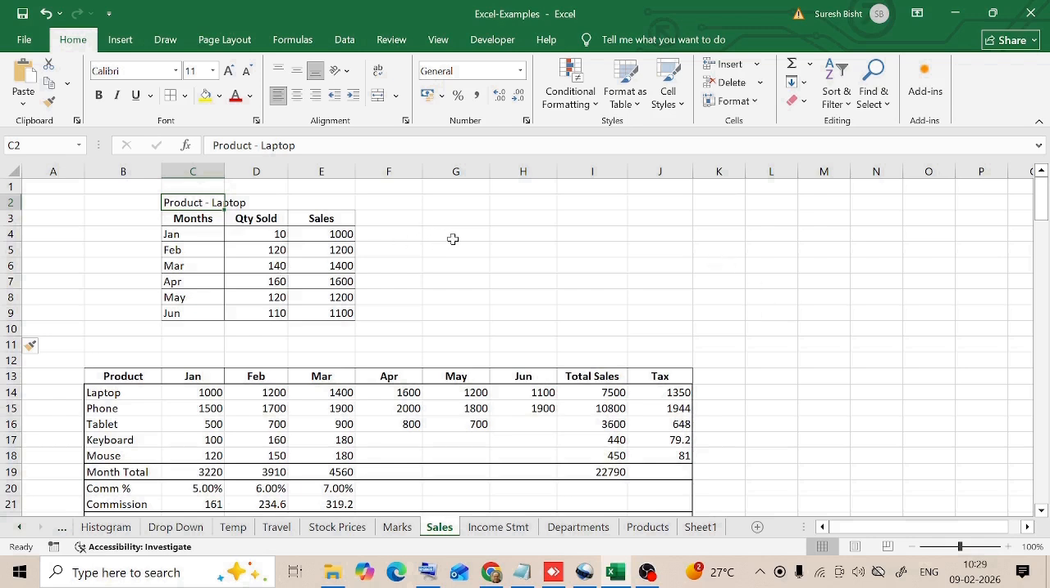So, when do we use charts? We basically use charts for comparison. If the numbers are not providing a lot of information, you can make a chart. For this product laptop, you have the monthly sales. So you can make a chart based on this so that you can clearly see the trend.